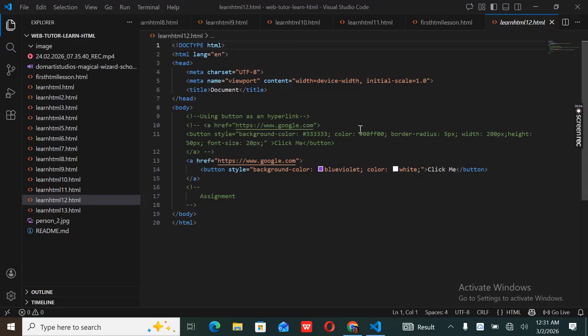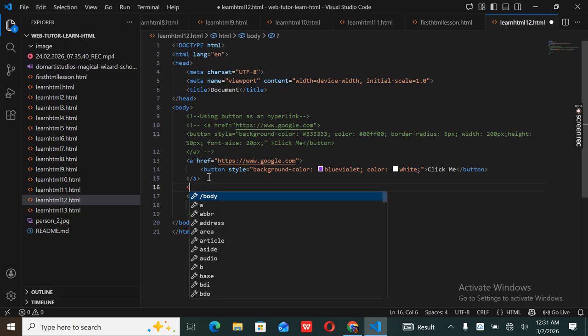Alright, so we're looking at using a button as a hyperlink. So if you want to use a button as a hyperlink, this is my anchor tag. In between my anchor elements, I'll add my button.